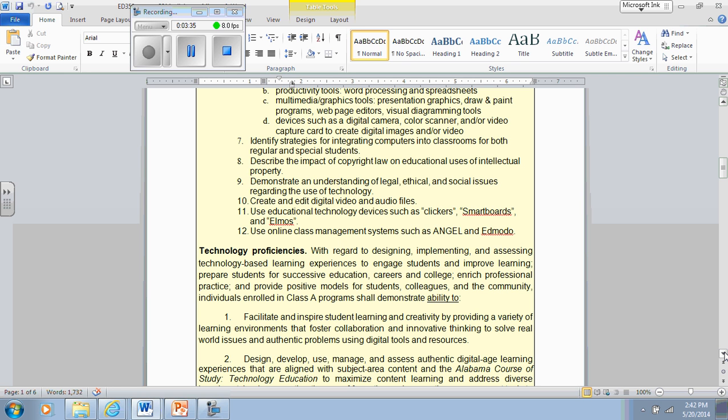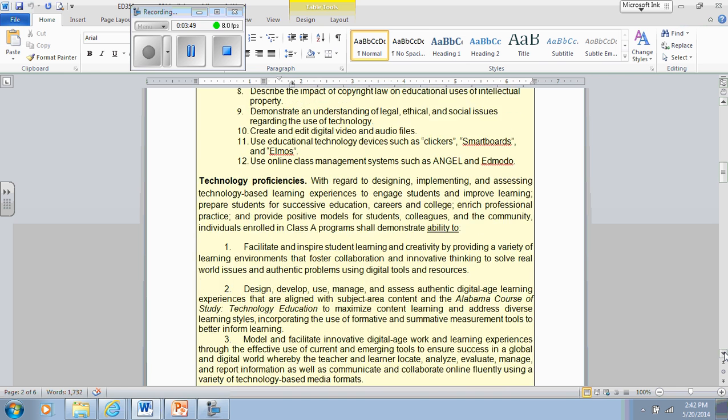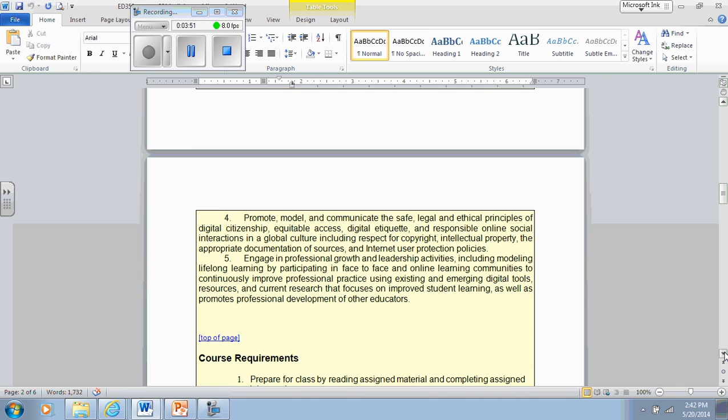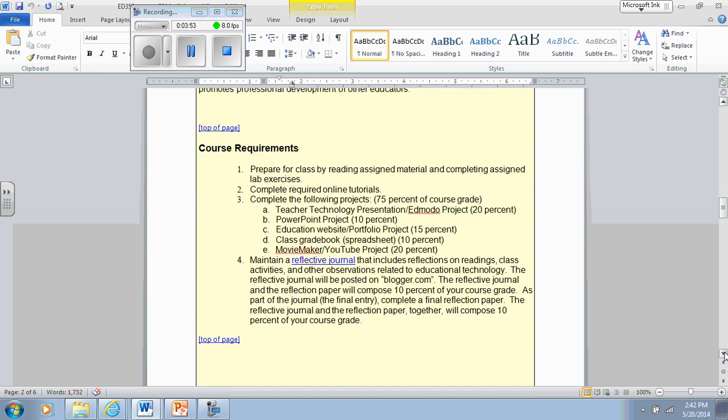We'll be looking at pieces of hardware like clickers, smartboards, and Elmos. We'll look at course management systems like Angel and Edmodo and Moodle, and lots of other things on the technology spectrum. In terms of the way your grade is going to be set up for this class, first of all, you need to prepare each day by reading the assigned material, completing the assigned lab exercises or tutorials.